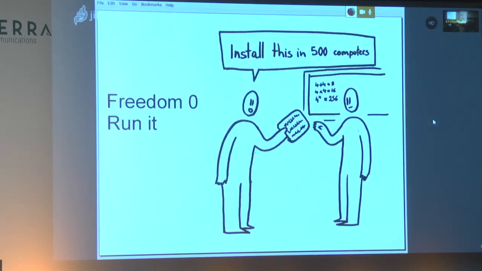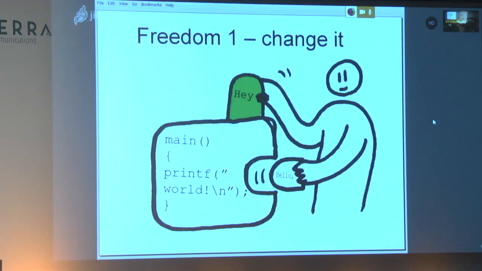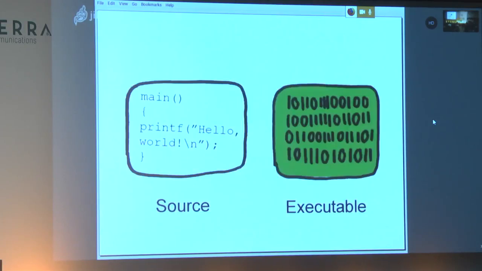Freedom 0 is the freedom to run the program any way you wish, for any purpose. Freedom 1 is the freedom to study the source code and change it so it does your computing activities the way you wish. Why is source code essential?